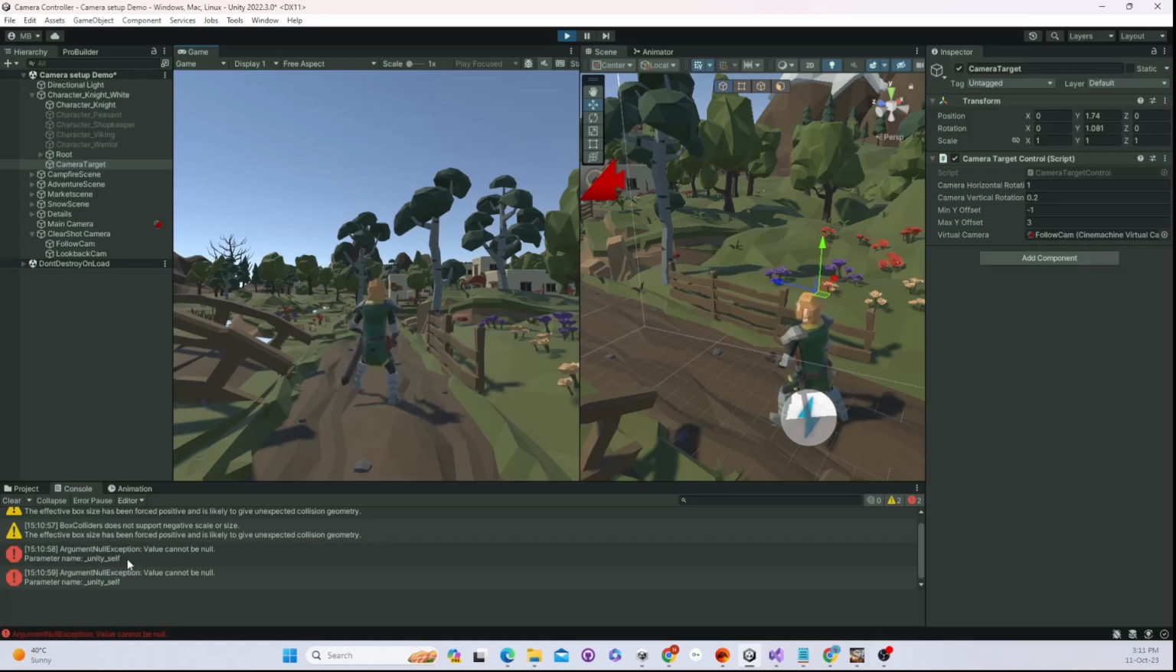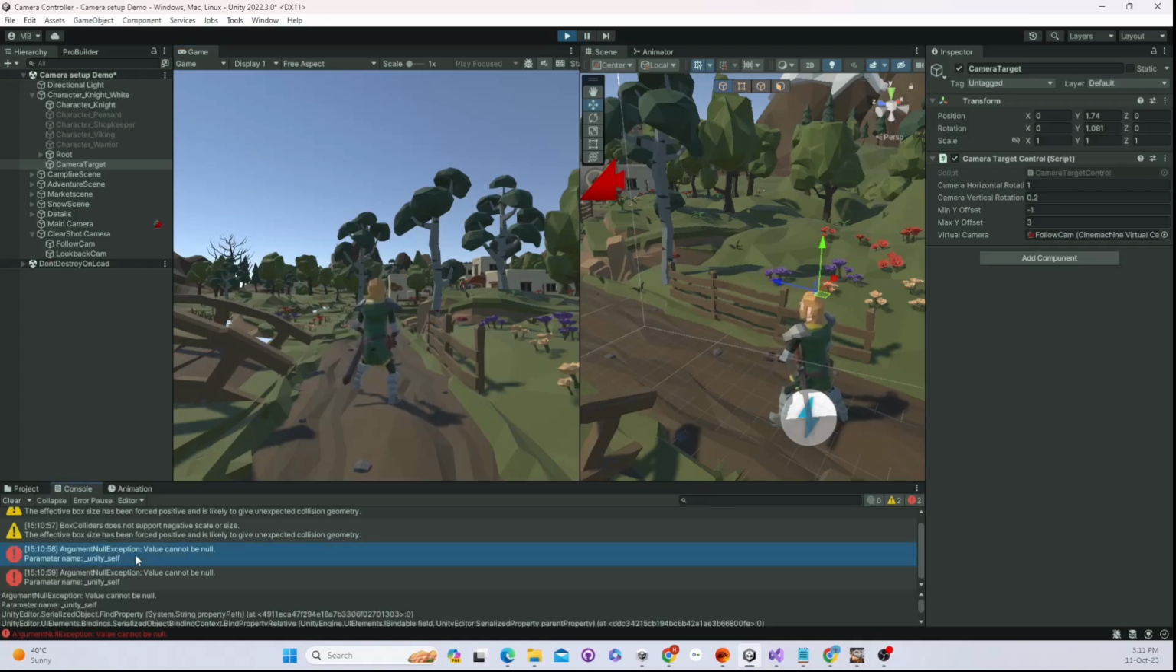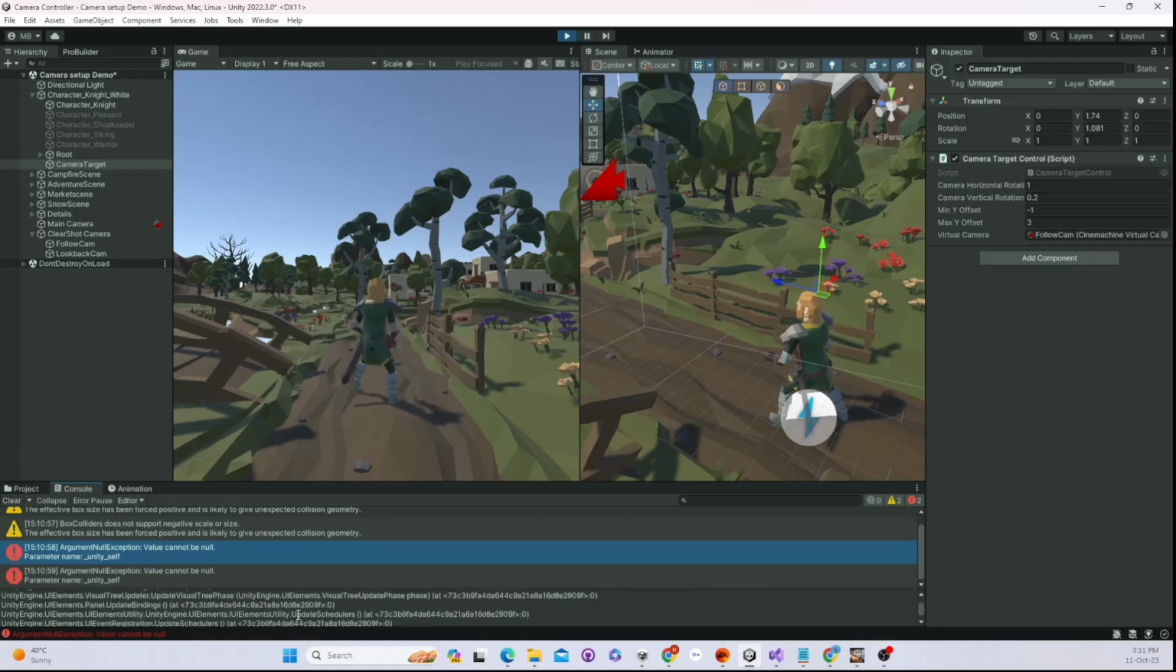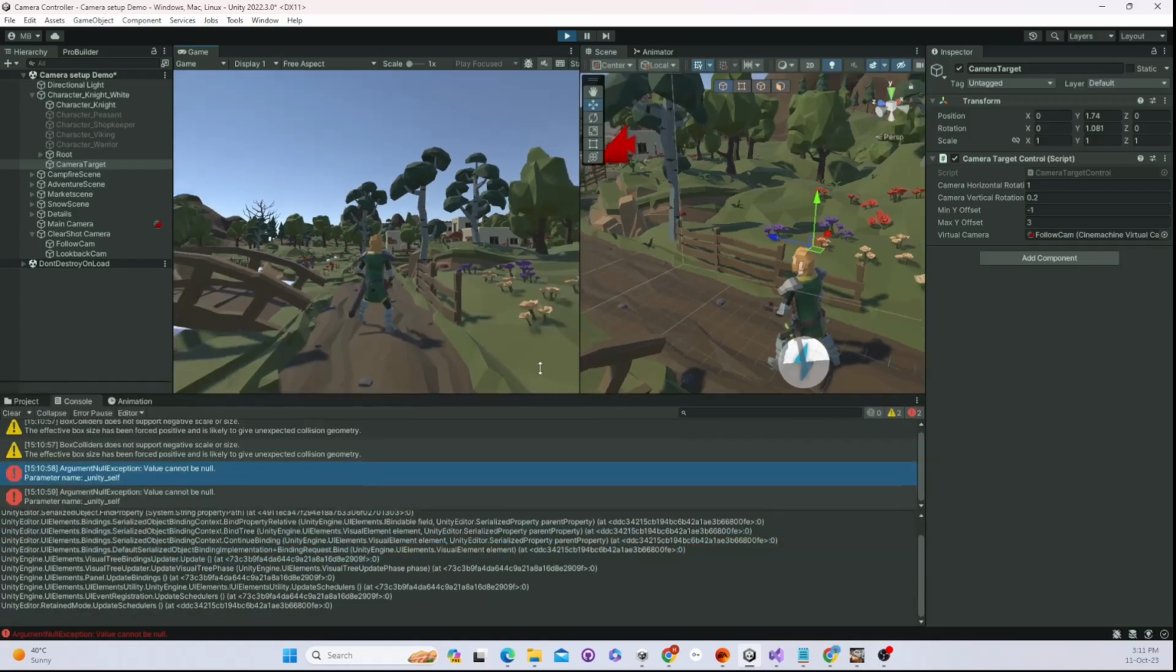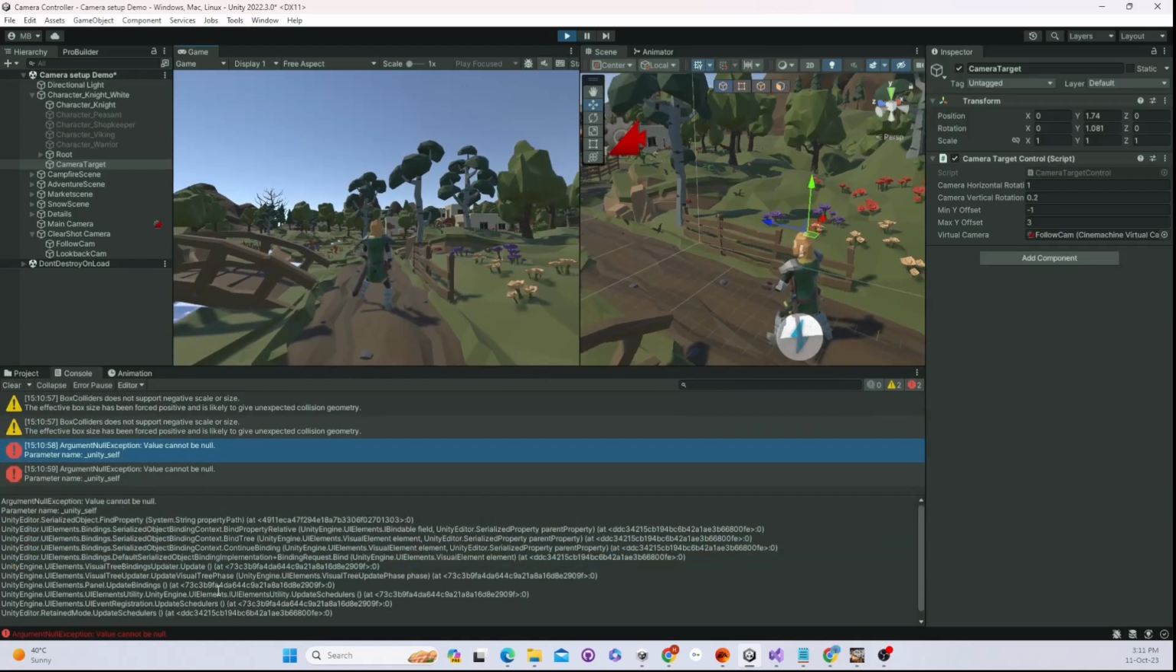My Unity's been giving me this weird error this last few days. Anybody knows what this is about? Please let me know in the comments. Otherwise, when I have time, I'll actually sit down and figure it out.